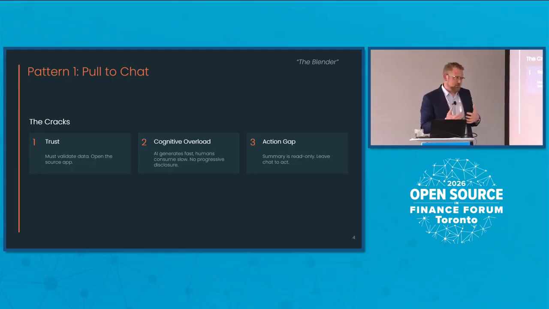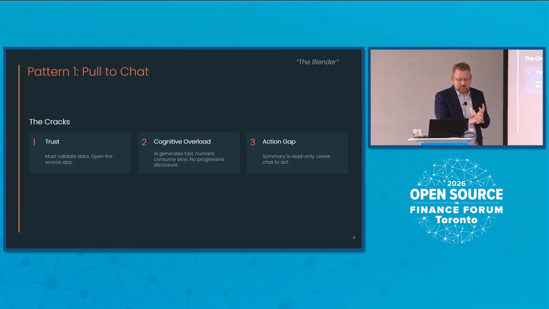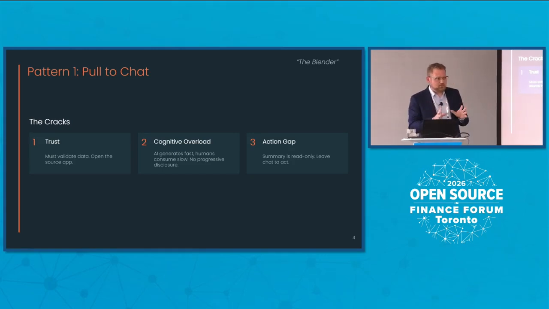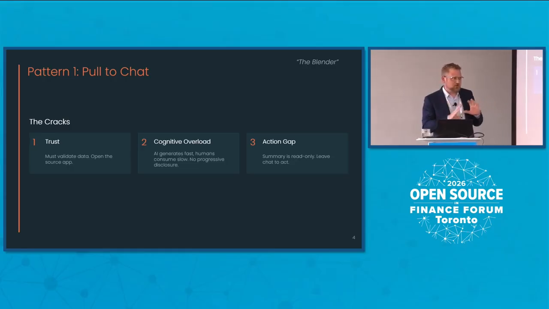It's one thing to get information delivered to you in a chat experience. It's another thing to go take action inside of those applications that you're working in. Opening a trade ticket, putting a note into a CRM system, sending an email. So again, I think pull-to-chat is a very magical experience the first time you see it. I call it the blender. It pulls data from multiple different sources together into a nice work product, but it has some real limitations in the real world.